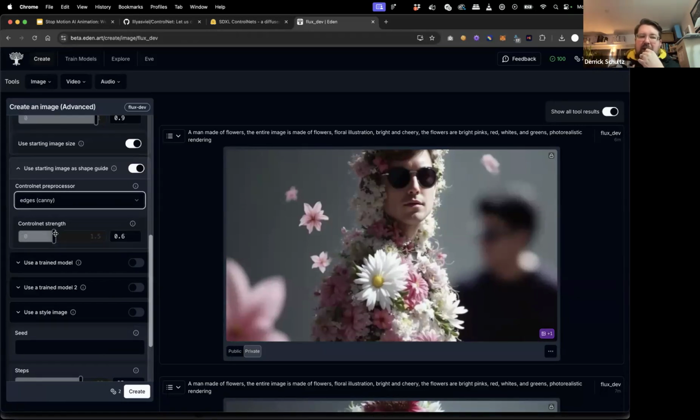Now, this also has its own strength values. You can think about this almost like a voting influence: how much influence does each of these things have on the system? If you turn it down, it's going to have a subtle influence. If you crank it up, it's going to have a lot of influence. And I tend to find values in the middle to be the best. It just depends on how much influence you want that image to have.